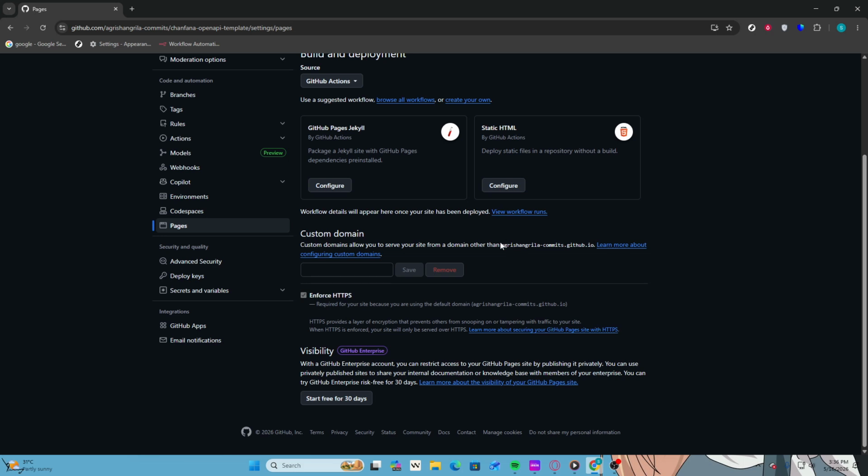Next, look for the custom domain option on the same page. Click on it to enter the domain you purchased from GoDaddy. Type your GoDaddy domain name into the field provided. Double check for any typos to ensure accuracy. After entering your domain, find the Enforce HTTPS checkbox. Click on this box to enable HTTPS for your custom domain. This step is crucial for securing your website and ensuring that visitors have a safe browsing experience.